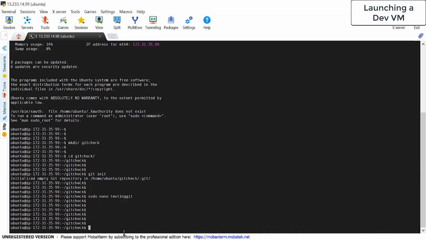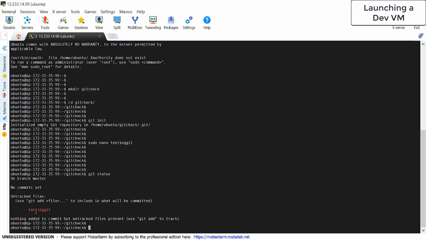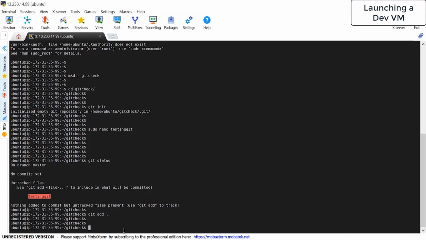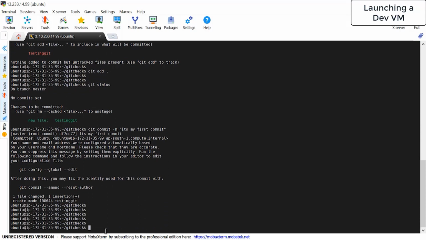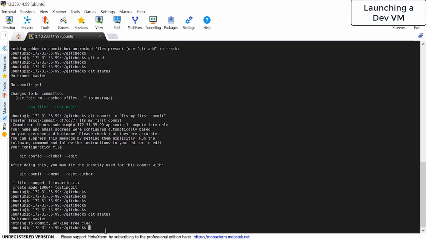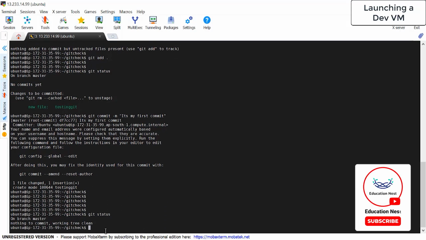Let's save the file. Let's check the git status, what is happening. So the file that we have created is in untracked state. I need to first track it down. I'll use git add. Let's rerun the command. So the file is in a staging area. I need to commit it. So I'll be going for git commit -m. I'll say message, it's my first commit. Okay, so it has been committed. Now rerun the git status. You can see nothing is there to commit.